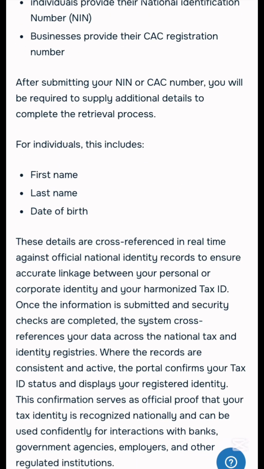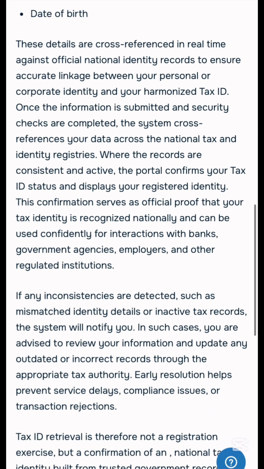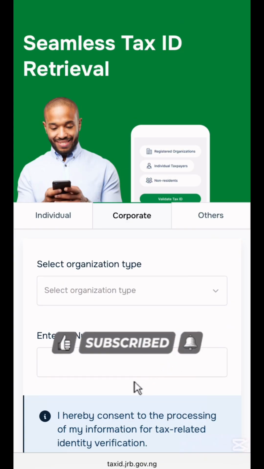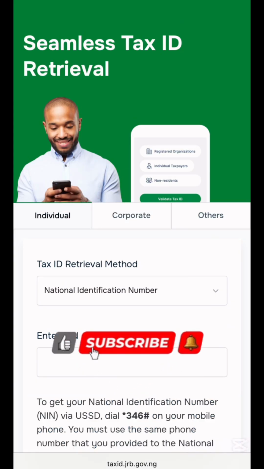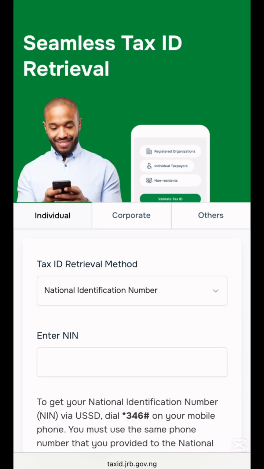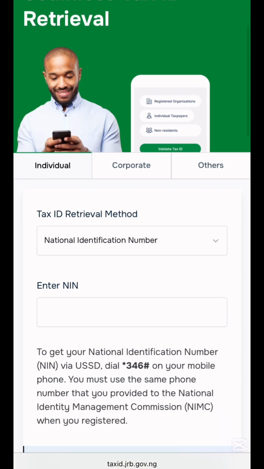Okay, so after submitting your NIN or CAC number, for individuals, you have to provide your first name, your last name, and your date of birth. So let's go to practical. Let's leave all these things. So for individual now, you have to choose your national identification number. You just choose it, and then you copy your identification number and put it here.